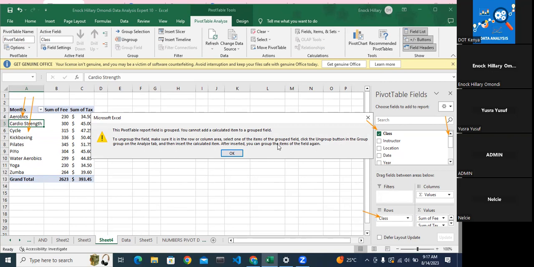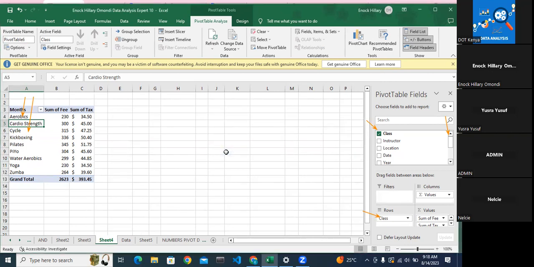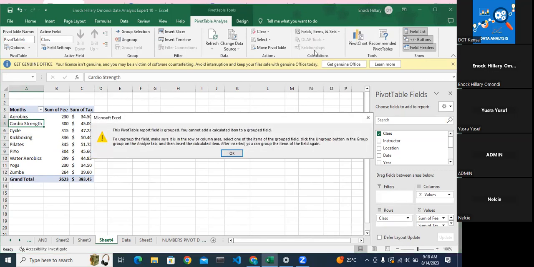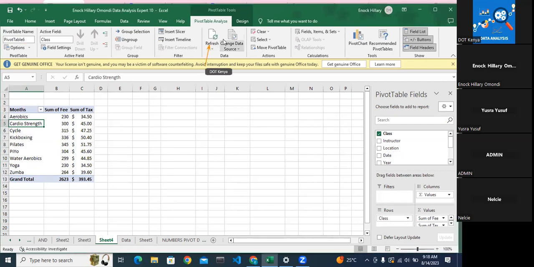Okay. All right. Click OK. I think we've grouped everything. Click on ungroup. Just click on ungroup on top here. There's also this option. Try again. No, no. Click on field items and sets. Okay. Come to here to refresh. Refresh all.